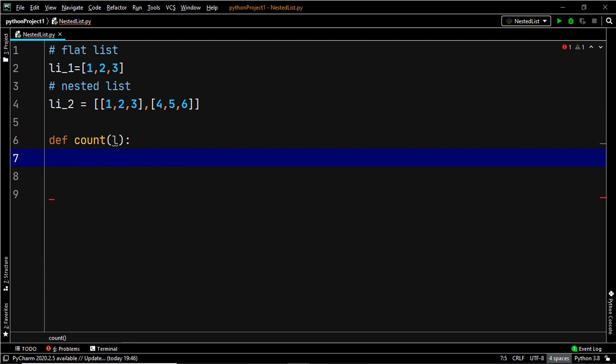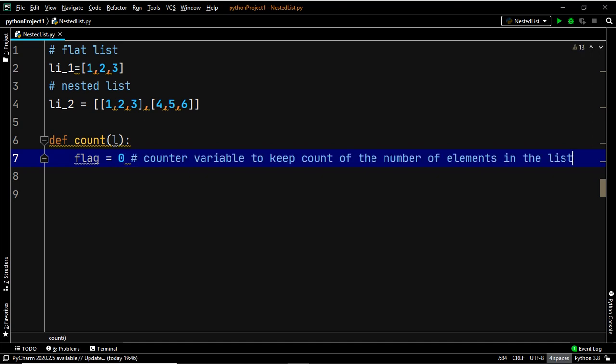Now within this function, I'm going to create a counter variable. I'm going to name it flag, and let's initialize it with the value 0. Now what is this counter variable going to do? This counter variable will help us to keep a count of the number of elements in the list.